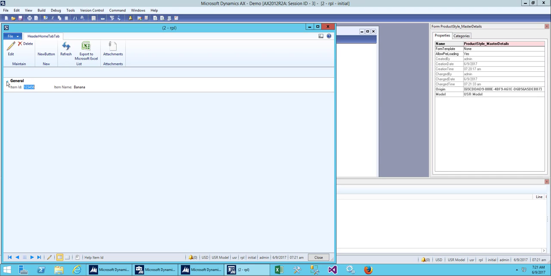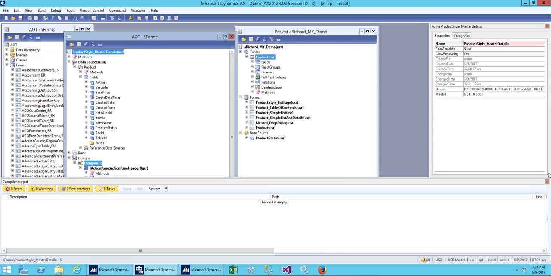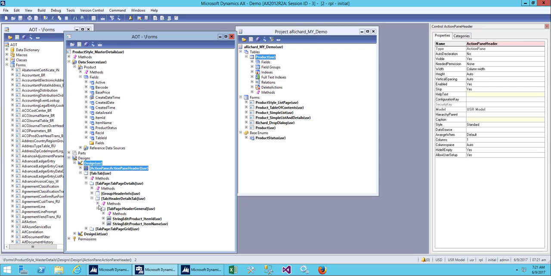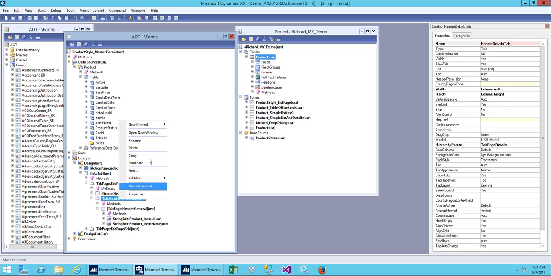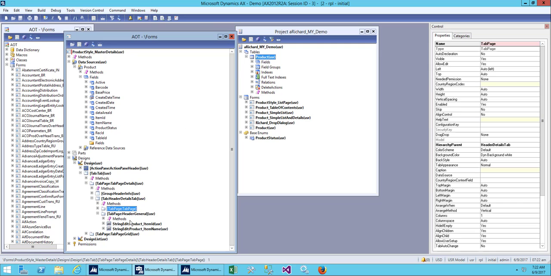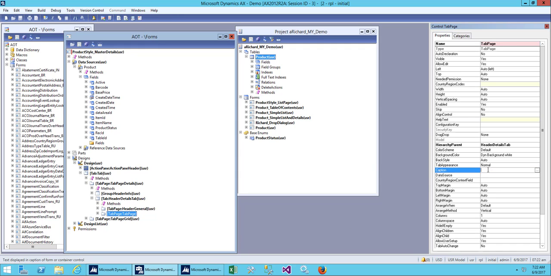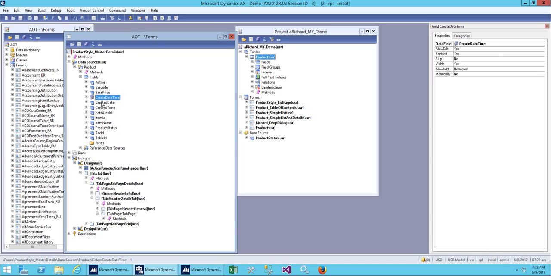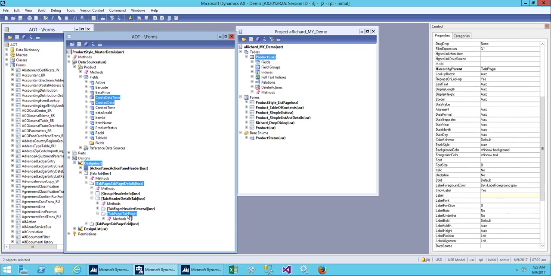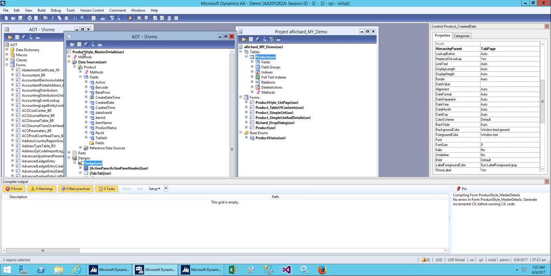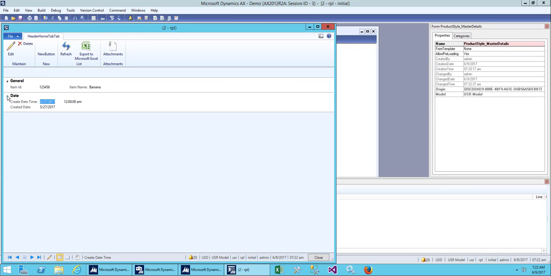This is our general tab, right? And we have item ID. Let's add another tab. We can add another tab over here, and go over here and add a new tab page. On this tab page, let me move it down and call it date, and I will pull my two created-in-time date fields over here. Save it and open it. So now we have a date, right?